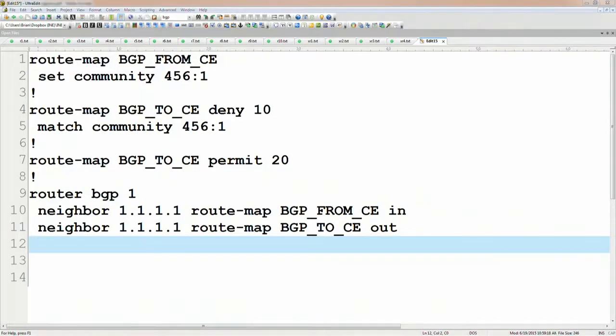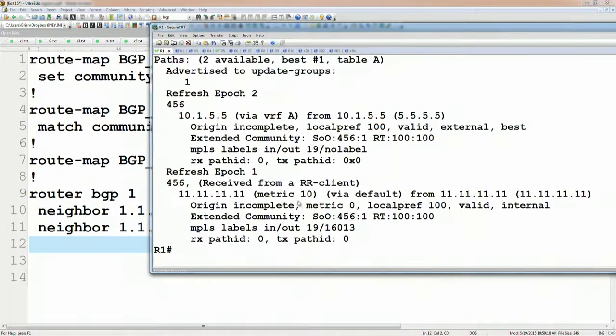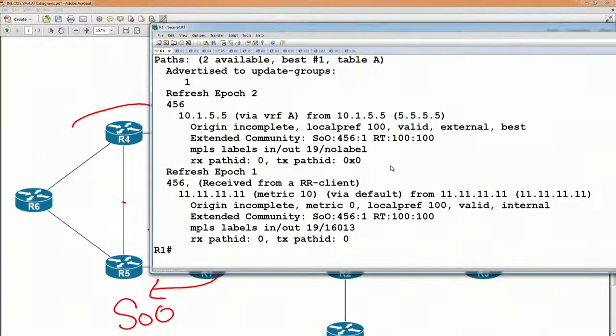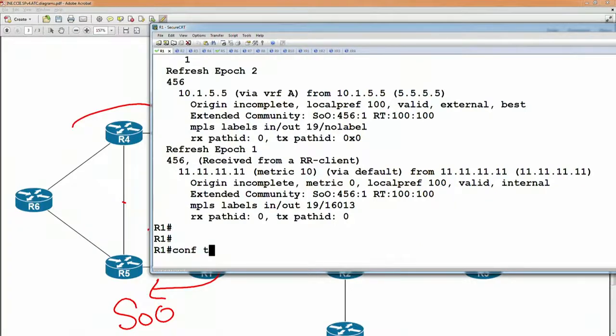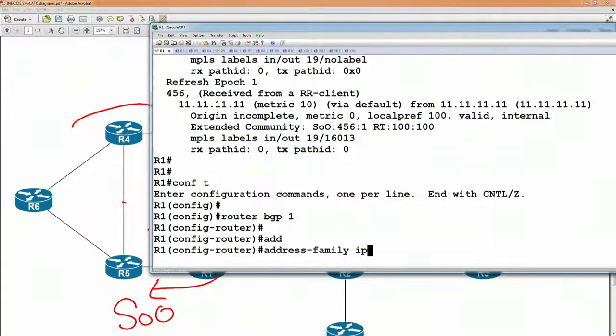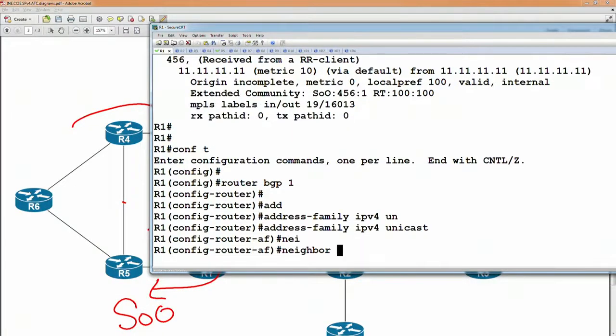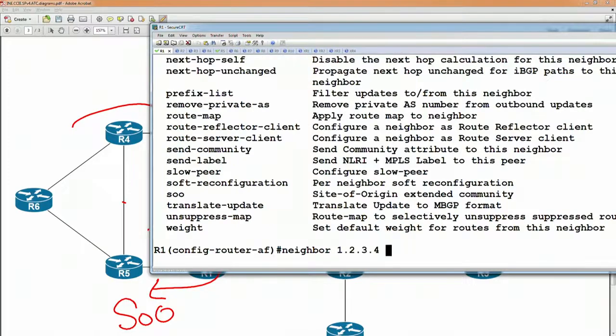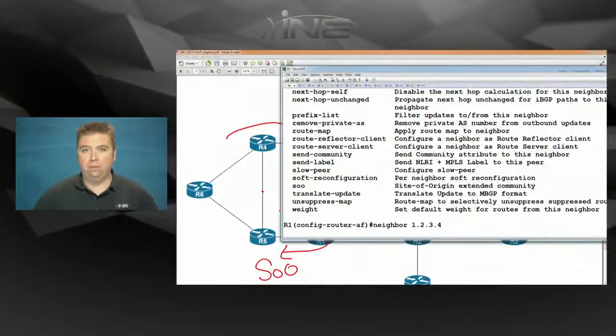There's a question, is site of origin only applicable to VPNv4 routes or also IPv4? I don't think that you can apply it under the IPv4 address family. Let me take a look though. So let's say under router BGP 1, address family IPv4 unicast, and the neighbor 1.2.3.4. It does have it, but the typical issue you would run into is that with regular IPv4 unicast peers, you typically don't exchange extended communities.